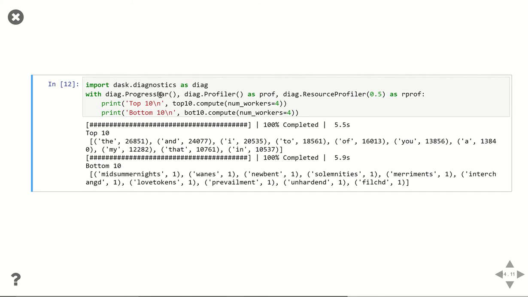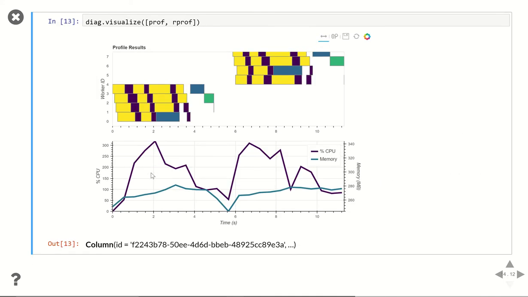We can use these progress bars to show the progress of what's being done. We can then see the top 10 are the, and, I, to, and that those counts are exactly the same as we got in the linear fashion, but that this ran much more quickly. If we look here, we see that we were actually using four different cores on this computer, but this could also be a number of different computers. The task was able to run quite efficiently in parallel.